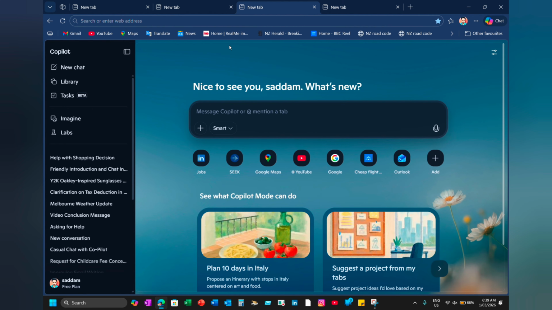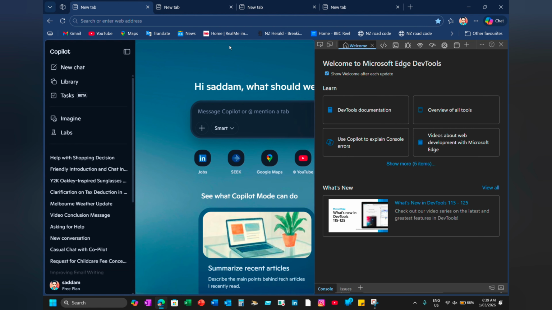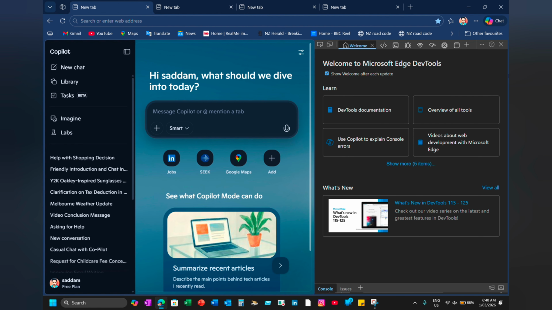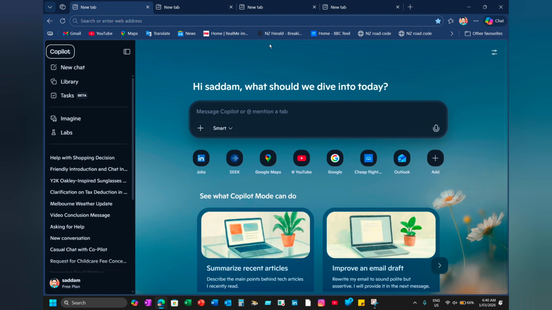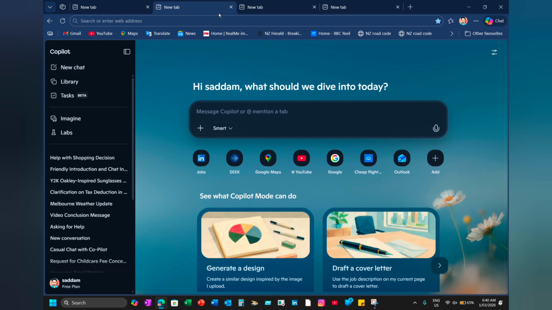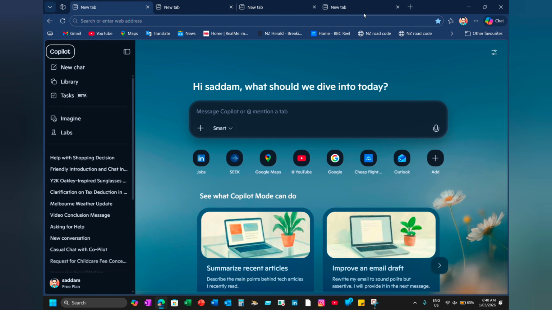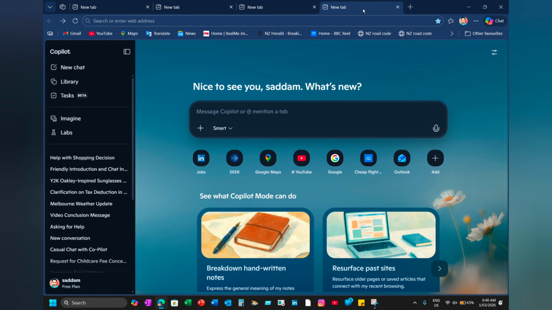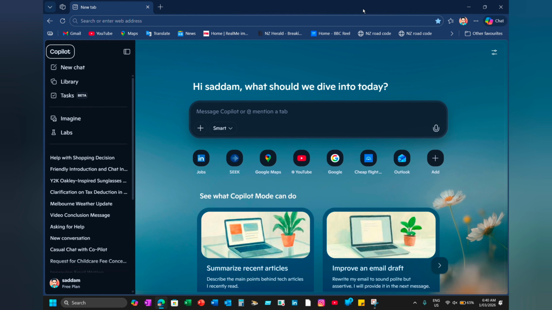Page up, page down, simply Control Tab, page up, page down, right? One more thing I want to highlight is, let's say I am closing these tabs, Control W. Now I want to revert back.